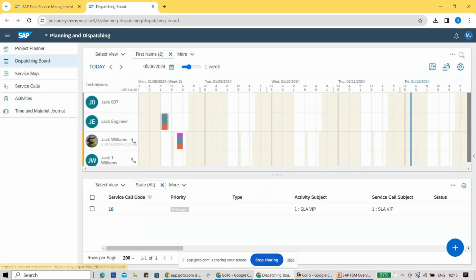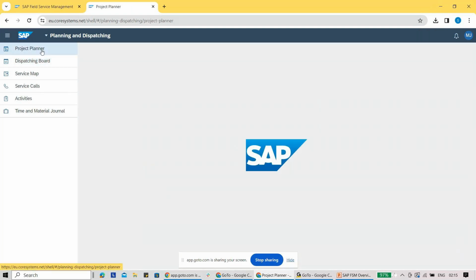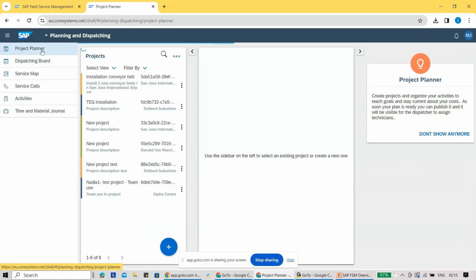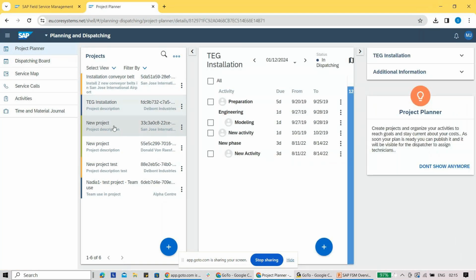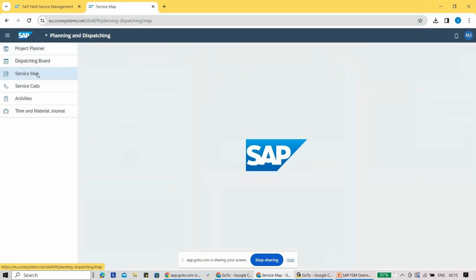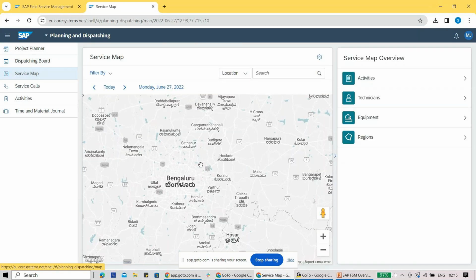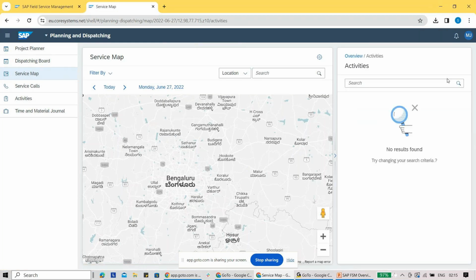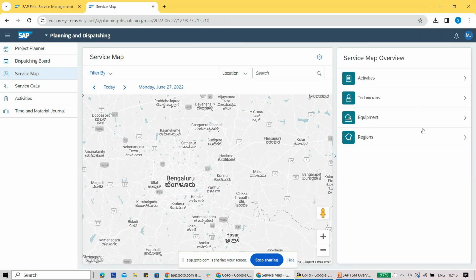By default, it will open up the screen, but you have the concept of project planner, where you will be able to create project plans, which is a very unique proposition offered by SAP FSM, because here you can break the complete project into tasks and do the assignments. Then you have the service map. This is a revamped map, and this functionality has been changed altogether. Here you can see the open activities, or the technicians, equipment and regions.